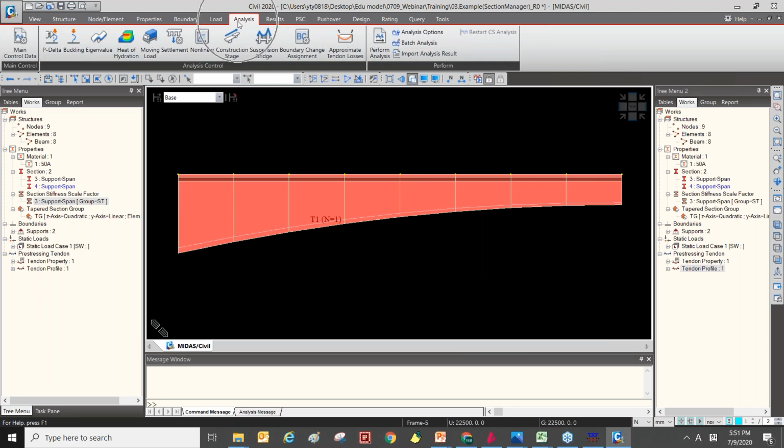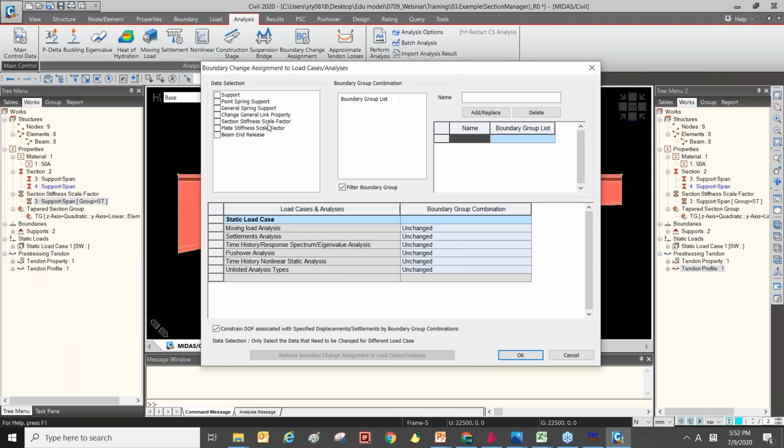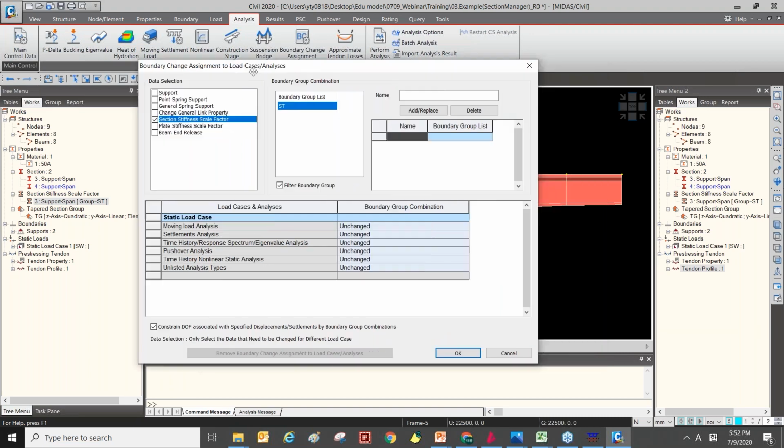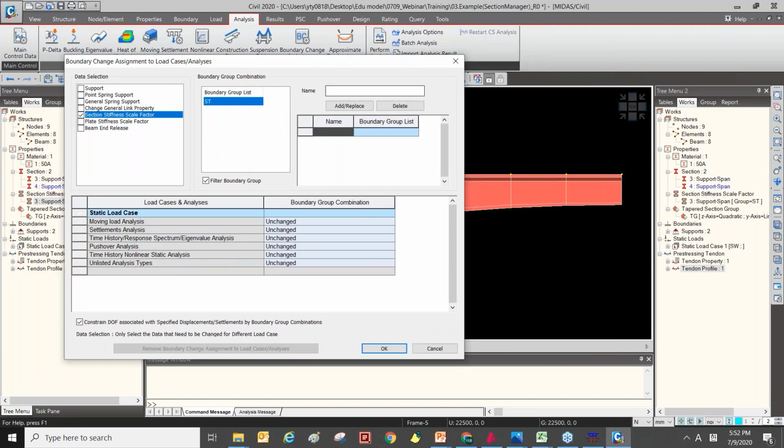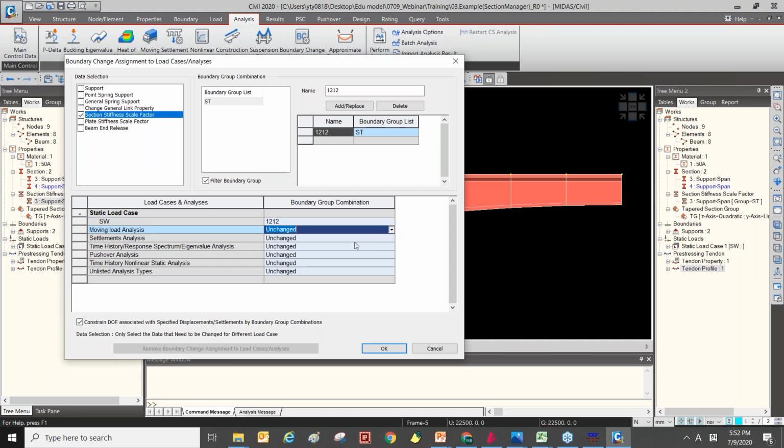go to the analysis tab, and here is the boundary change assignment, and you can find the section stiffness scale factor. So you can select the boundary group here. So make the boundary group, and you can also add other boundary conditions here, and you can assign this boundary group to check the effect of the scaled sectional properties.